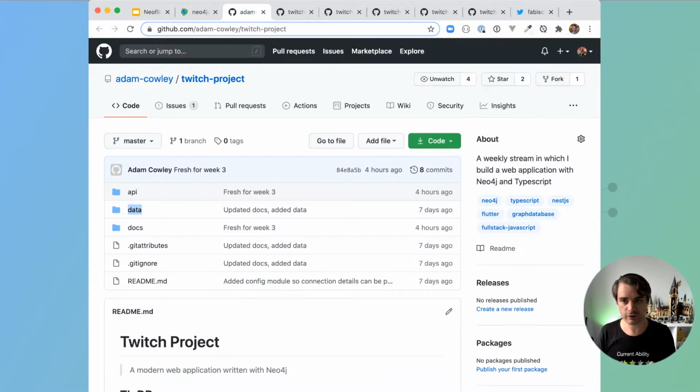So all of the code that has been built so far is up on GitHub. So it's github.com/adam-cowley/twitch-project. So if you have any comments or suggestions for what we built so far, if you'd like to see something else built, if you'd like to see a particular feature built, then feel free to get in touch, either with me on Twitter or open up an issue on there. And everything that we do in these sessions will be uploaded to this project.